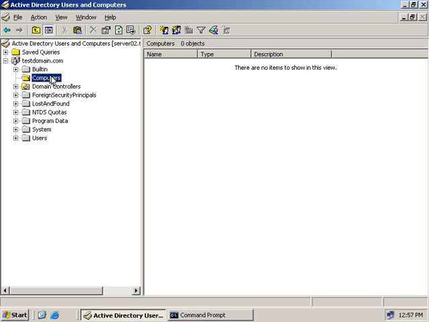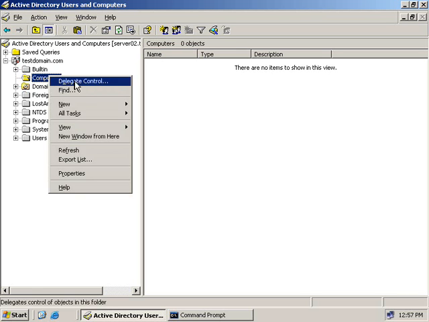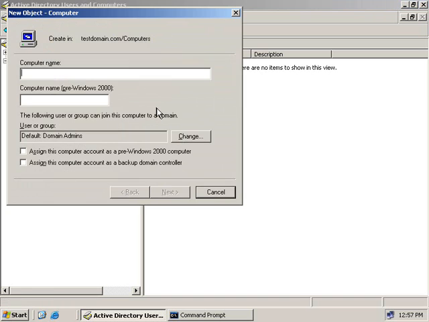In Active Directory Users and Computers, we'll right-click on our Computers OU, select New, Computer. Now this is pretty easy. First, we need to provide the DNS name of the new computer. Now we'll create a new computer account for Bob, so we'll call this Bob's PC. We can see here under the pre-Windows 2000 name, this information is populated for us automatically.